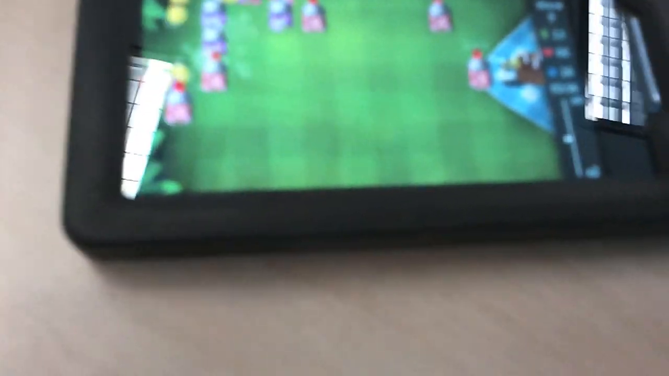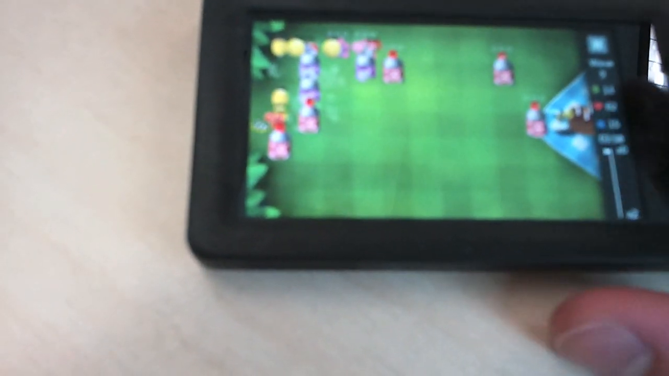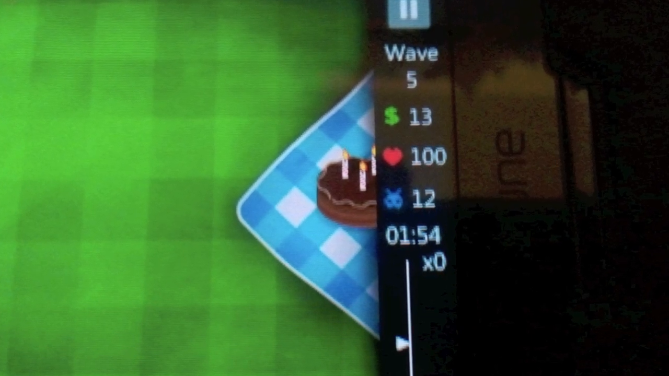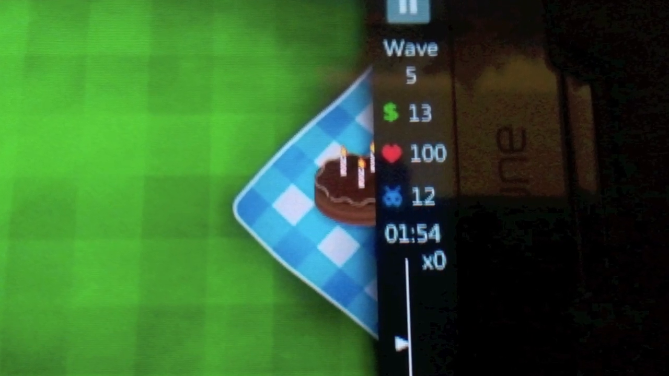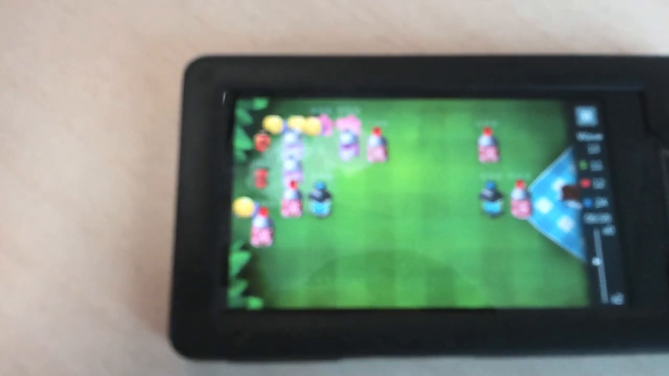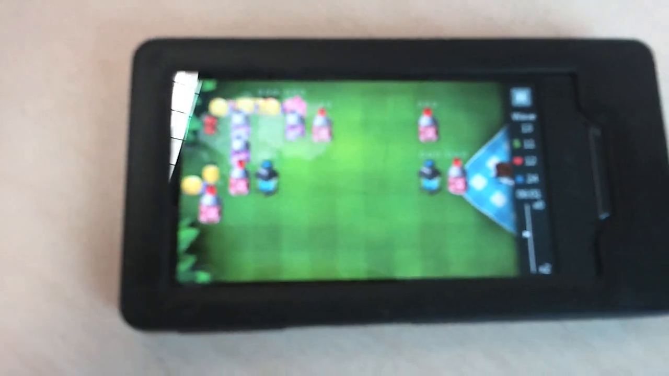Some cool features you have are that you can speed up or slow down the rate the ants come in, and you can even pause by putting zero or hitting pause. You have your life there, and the amount of money right there, and the amount of ants you need to kill off to get to the next wave. It's just like every other tower defense game, which means it's really, really addicting and really fun to play.